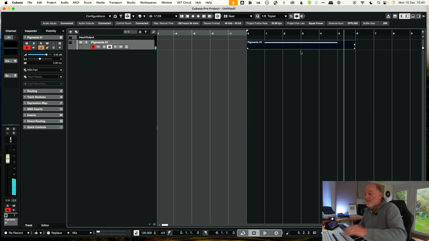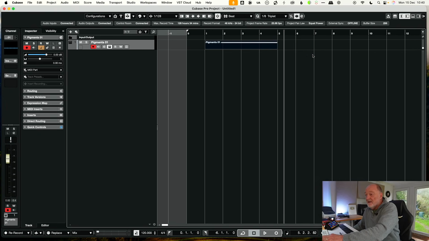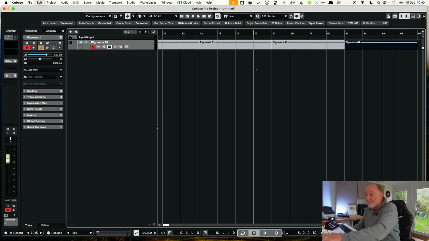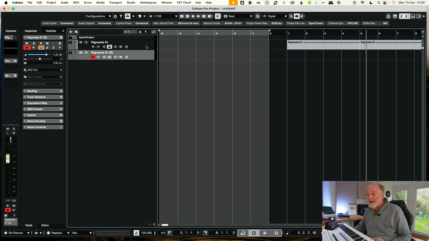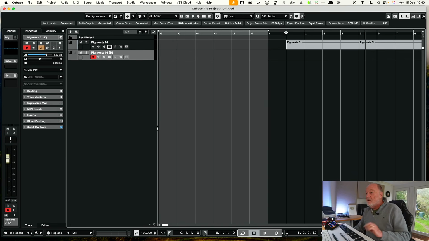Right. I was playing in F and then I decided to move it up to A, so it's sort of in an A natural minorish sort of mode. Then I'm going to duplicate loads of those, so it's just going to go on in the background. Right, now we're going to duplicate the Pigments track and find another sound to go with it.